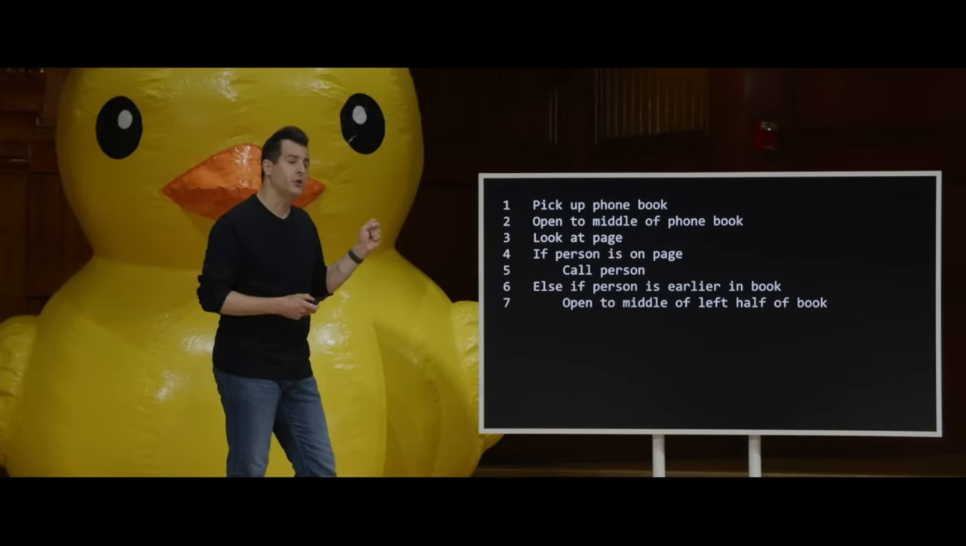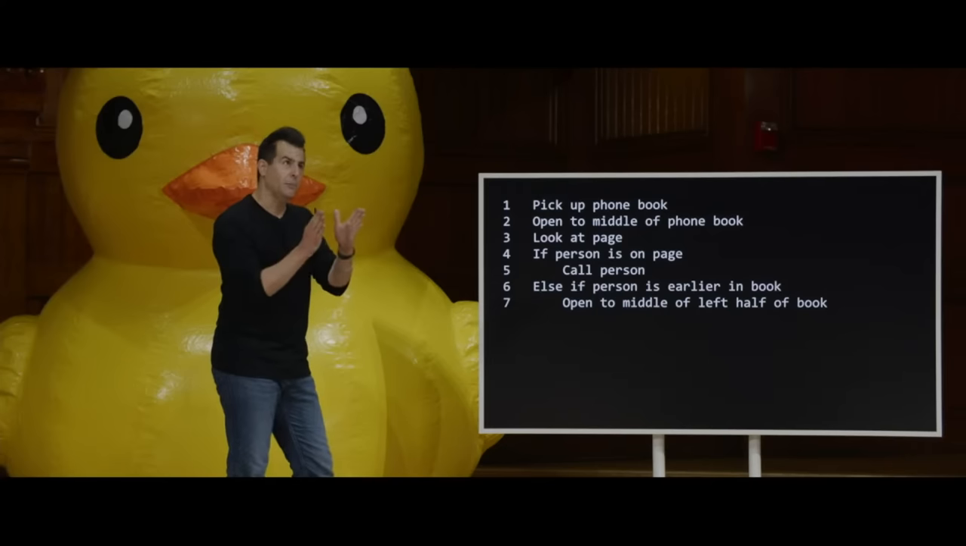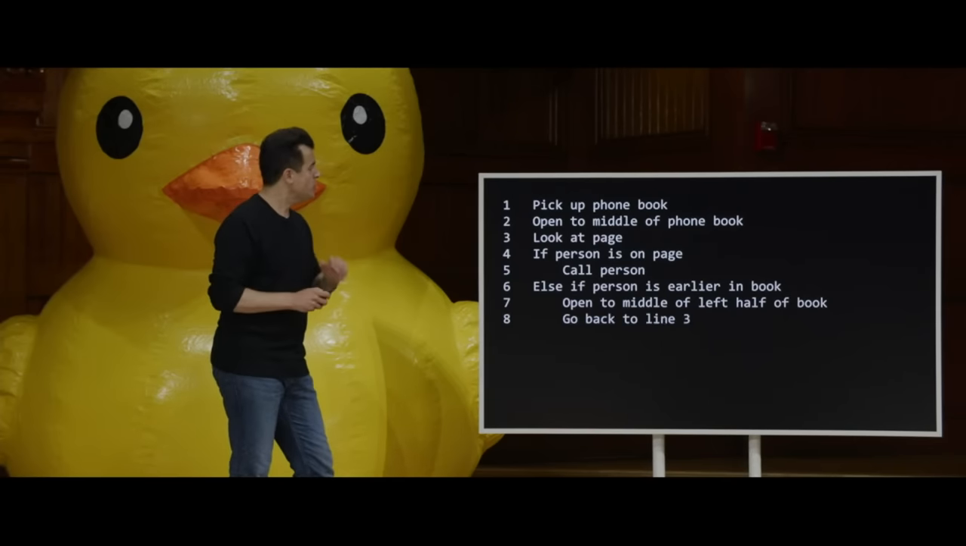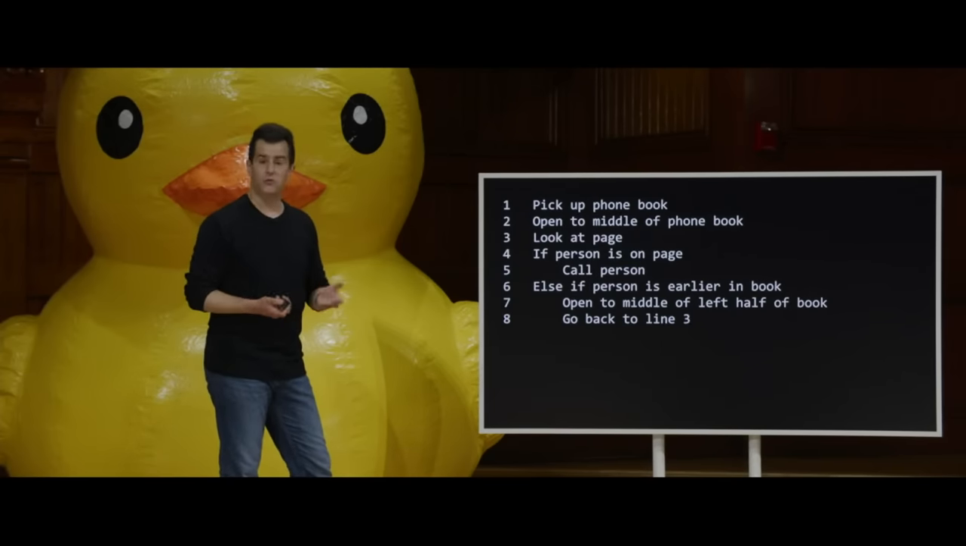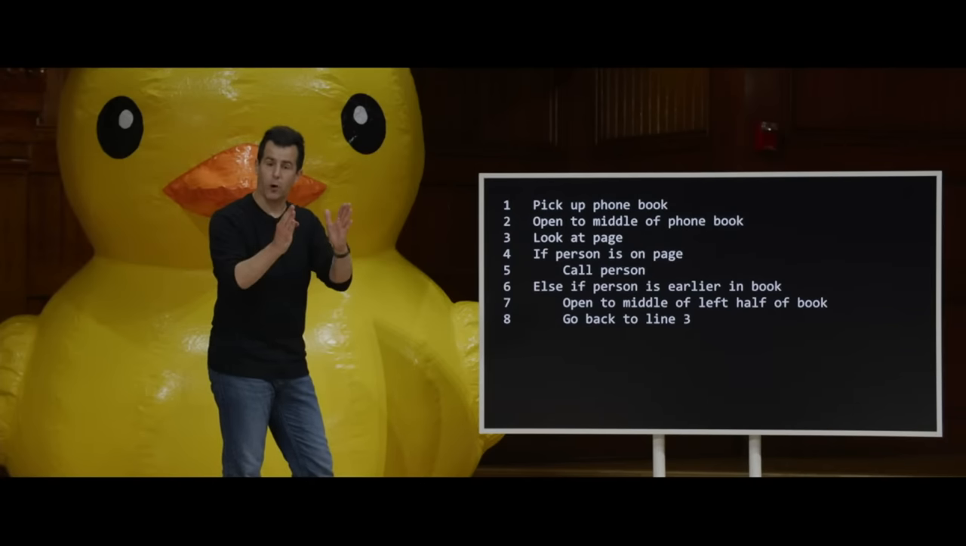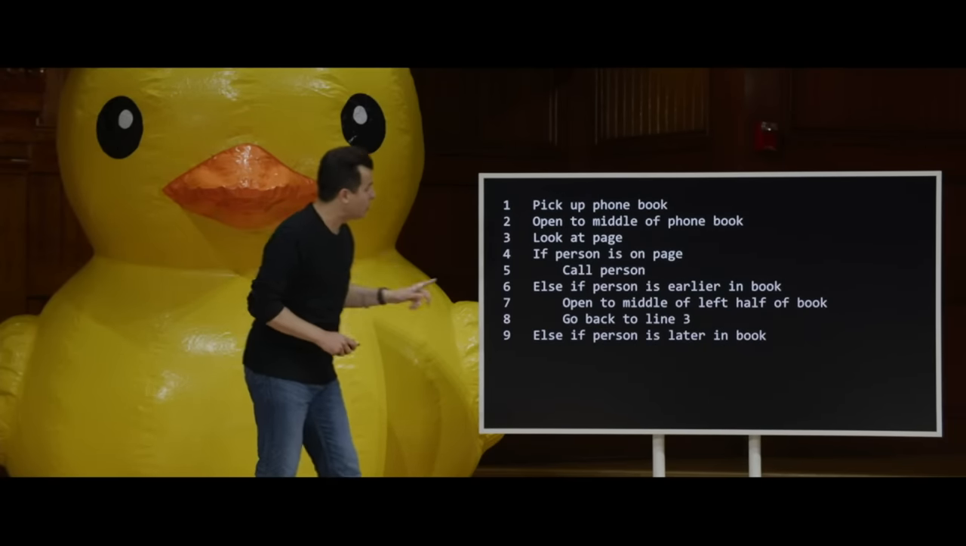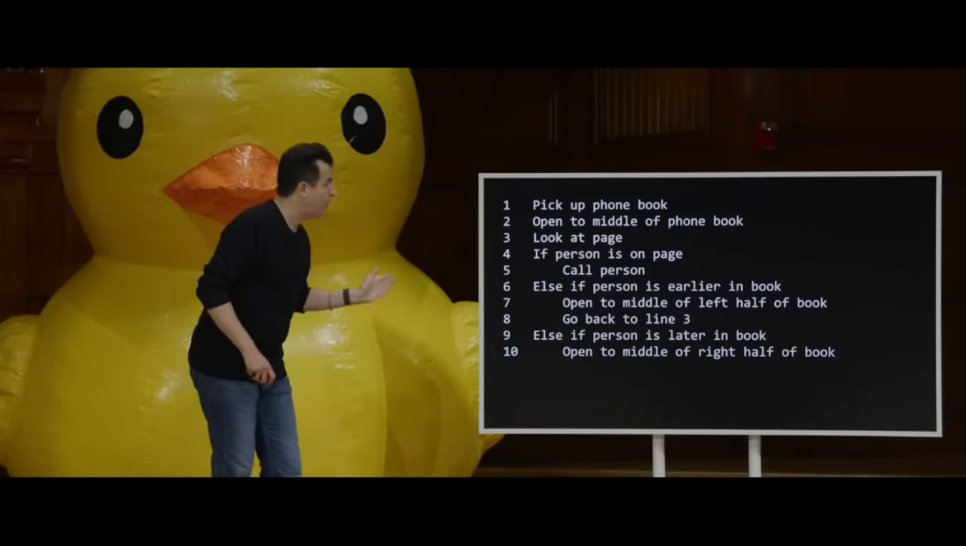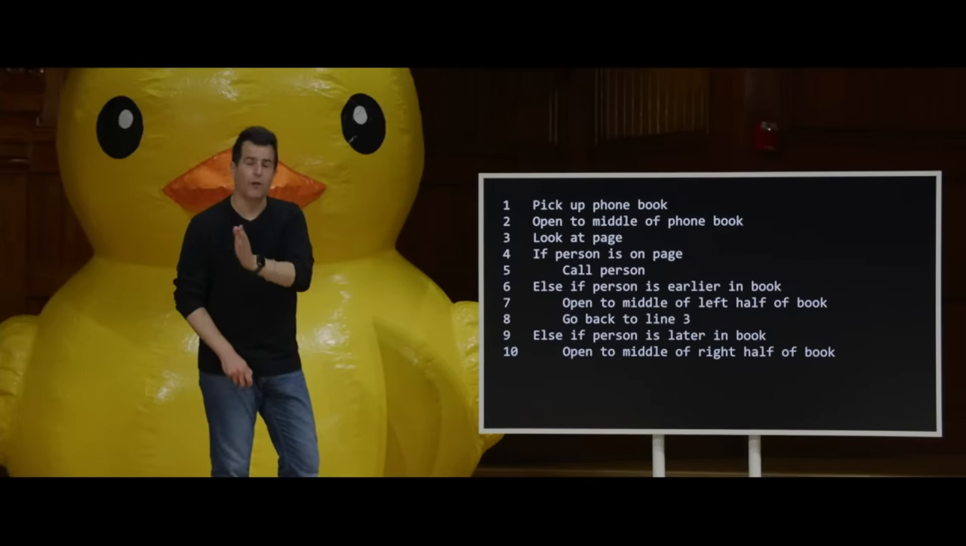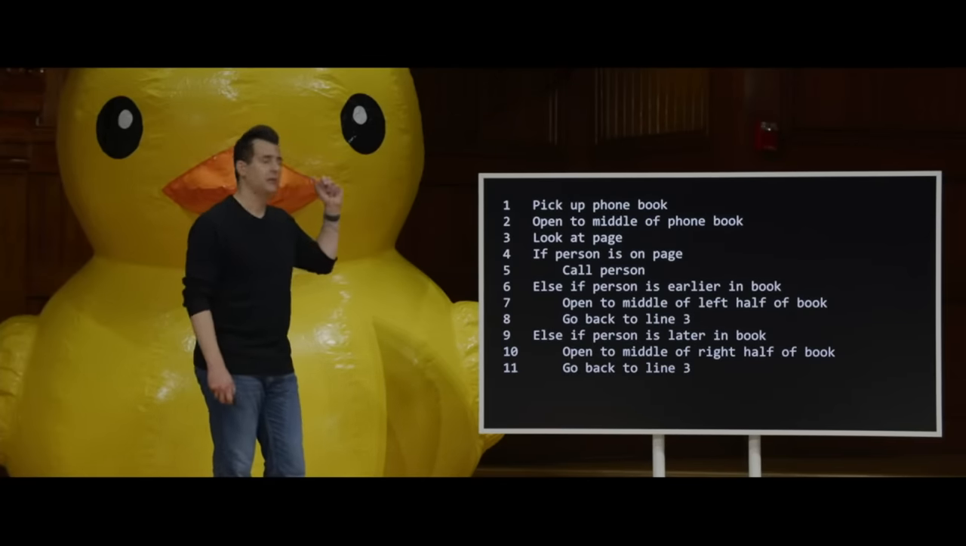And then what am I going to do? Well, I've just divided the problem into something smaller, but it's fundamentally the same problem. It's just a fewer number of pages. So I'm just going to go back to line 3 and do it again, because the problem's just getting smaller and smaller, presumably. Else, if the person I'm looking for is later in the book, open to the middle of the right half of the book, and also go back to line 3.